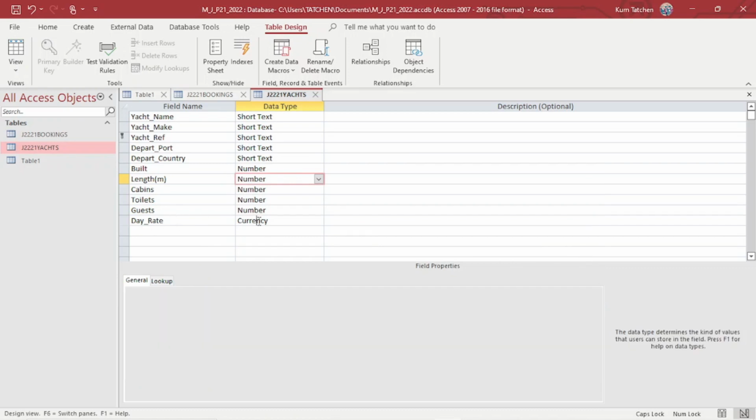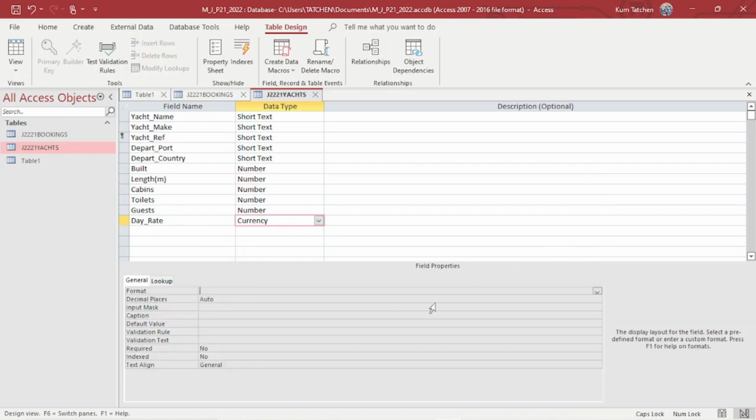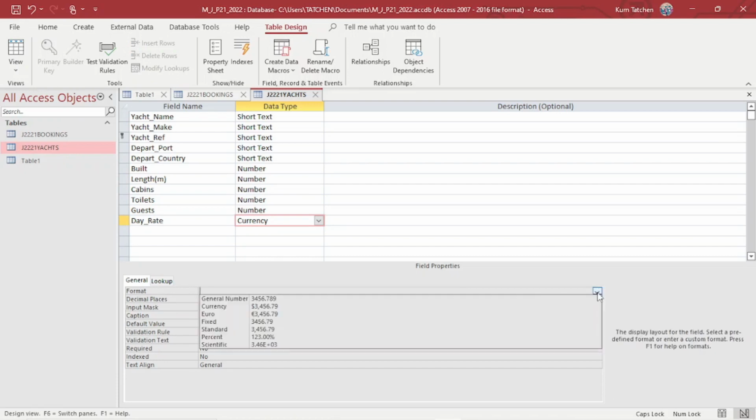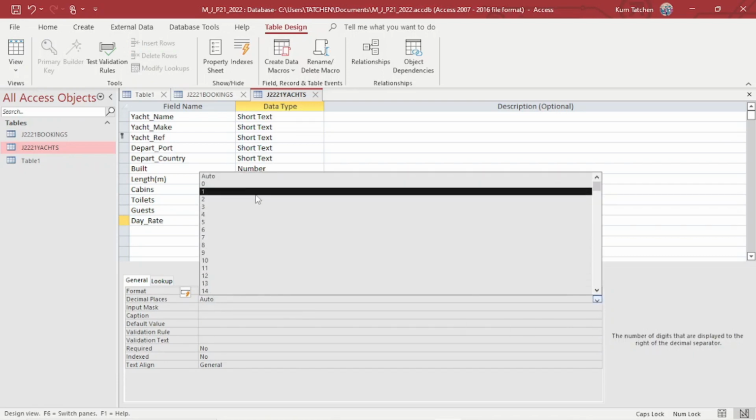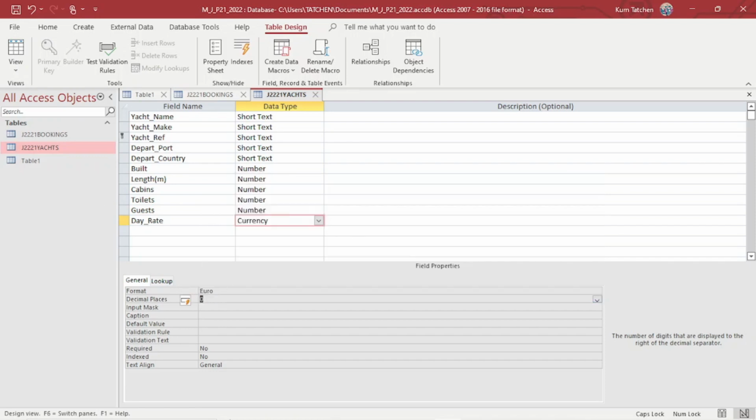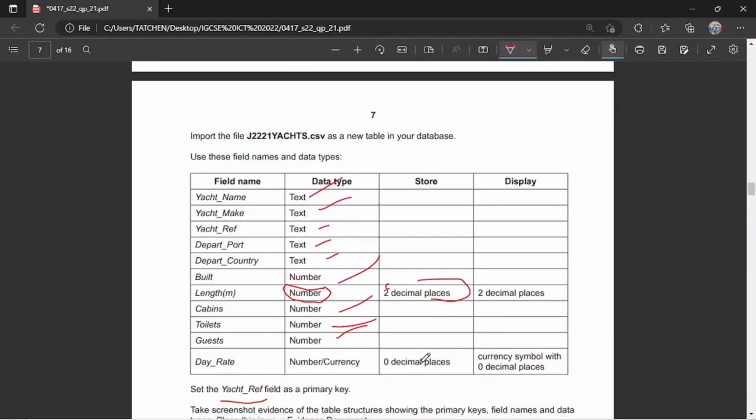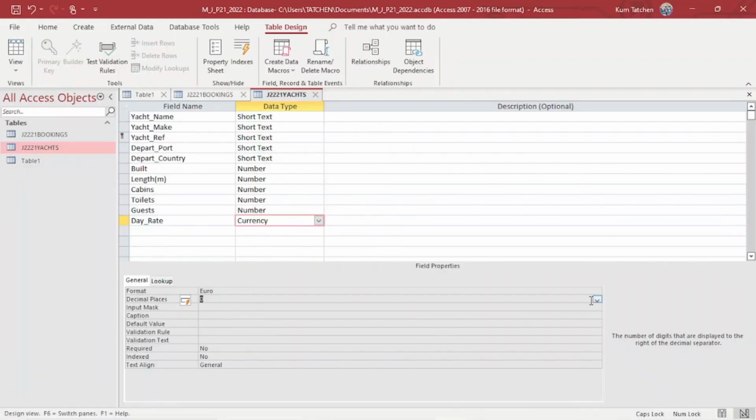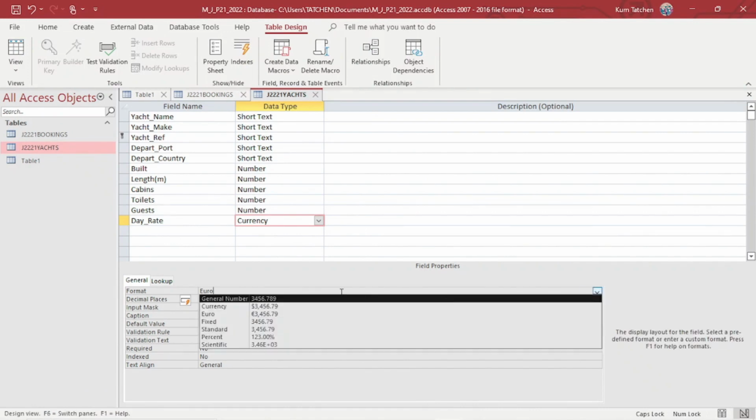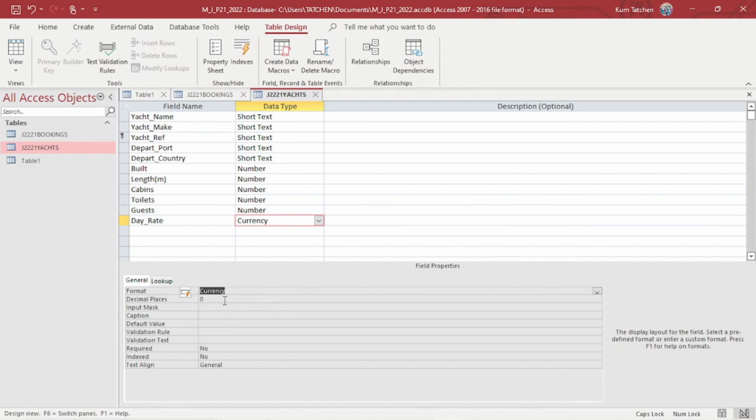Next, we go to day rate, currency. Go to format, choose a currency, probably euros. I'll go with this. Then decimal places, change it to 0. That is what our question said. 0 decimal places, currency symbol. Or the currency, I don't know, let's stay with the dollar. I think that's fine.